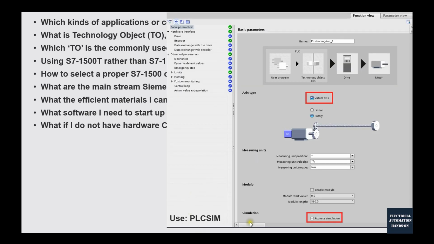One way is to download and use the PLCSIM. This picture comes from the TIA Portal TO configuration. When we configure this TO, this technology object, we need to configure the drive system, configure the encoder, and configure the mechanical system.